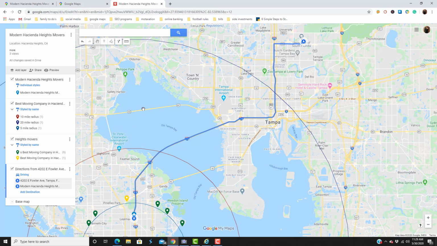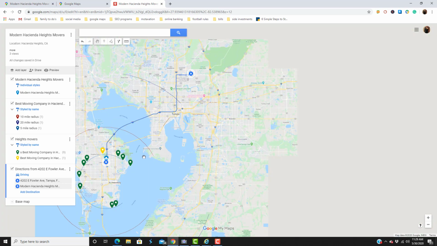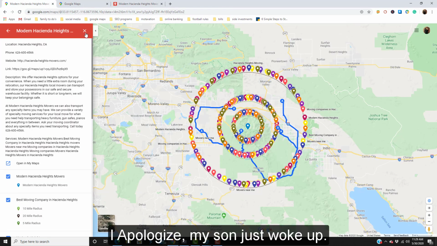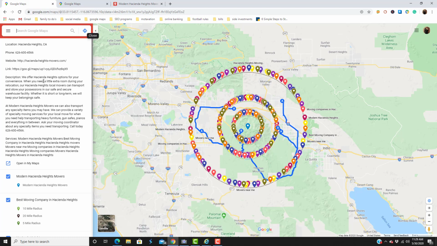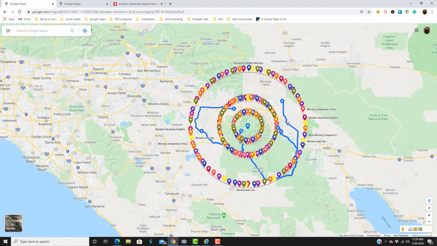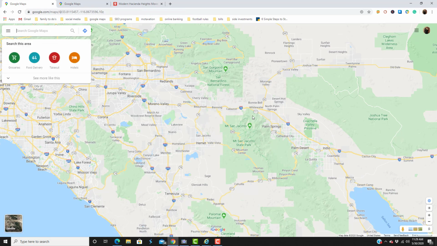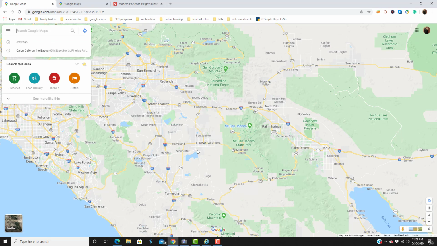And once you're all finished with all your pins and your driving directions, this is how your map will look. Okay? And it has all of the information on the side here. There's your pins, your driving directions, and if you click on a certain pin, that's what you'll notice.